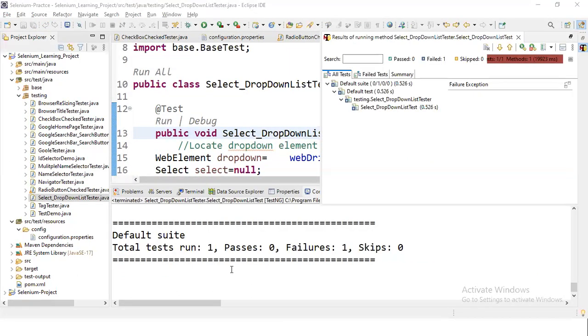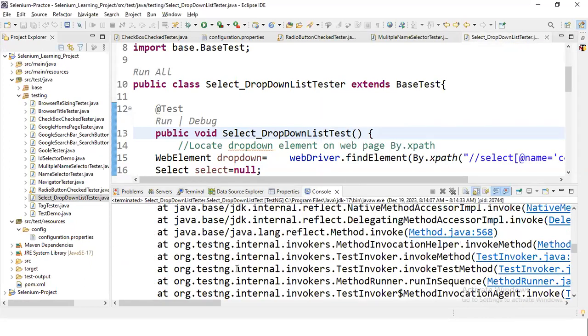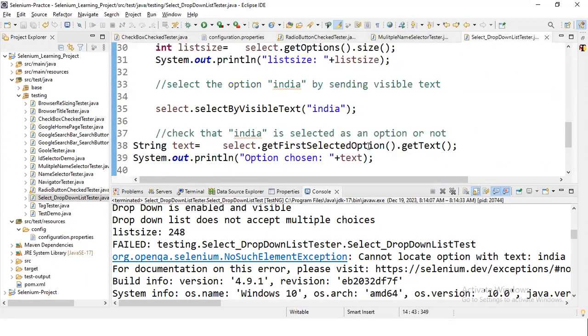Now here you can check my test case is failed. What is the problem? Let's check here what the problem is. So here you can check the problem: cannot locate option with text India. Okay, so here you need to check.